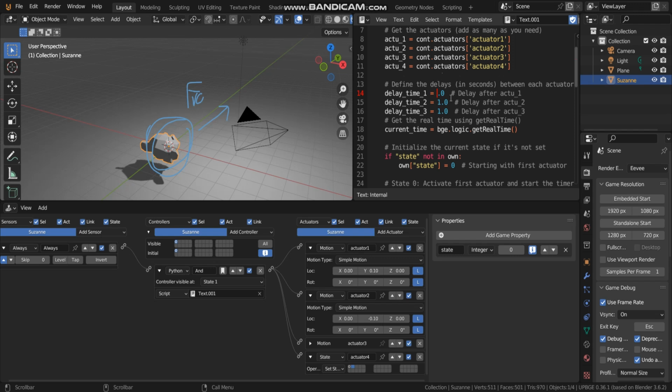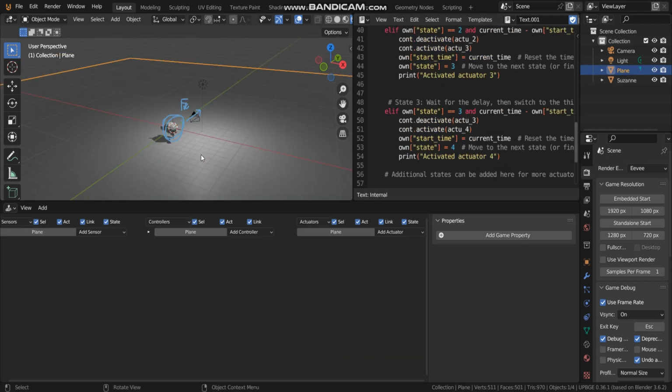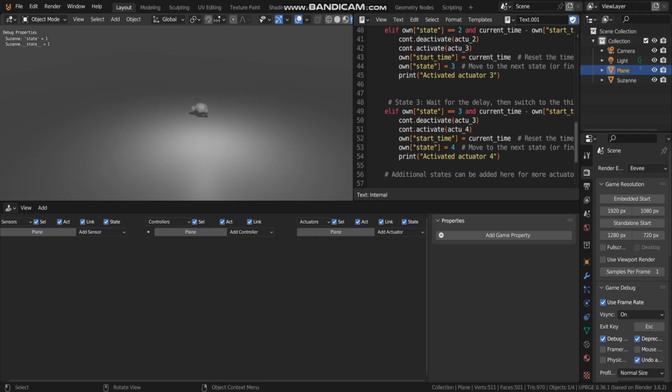Okay, you can put number 3. Alright. Okay, and then press P to play. Okay, your object is going to move long.